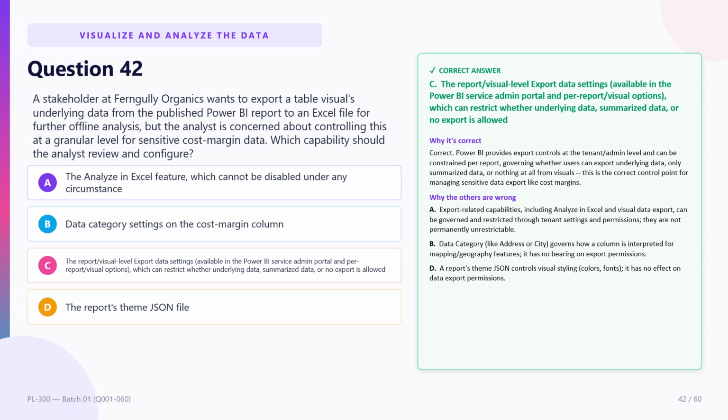The correct answer is C, the report/visual level export data settings, available in the Power BI Service Admin portal and per report/visual options, which can restrict whether underlying data, summarized data, or no export is allowed. Here's why. Power BI provides export controls at the tenant/admin level and can be constrained per report, governing whether users can export underlying data, only summarized data, or nothing at all from visuals. This is the correct control point for managing sensitive data export like cost margins.